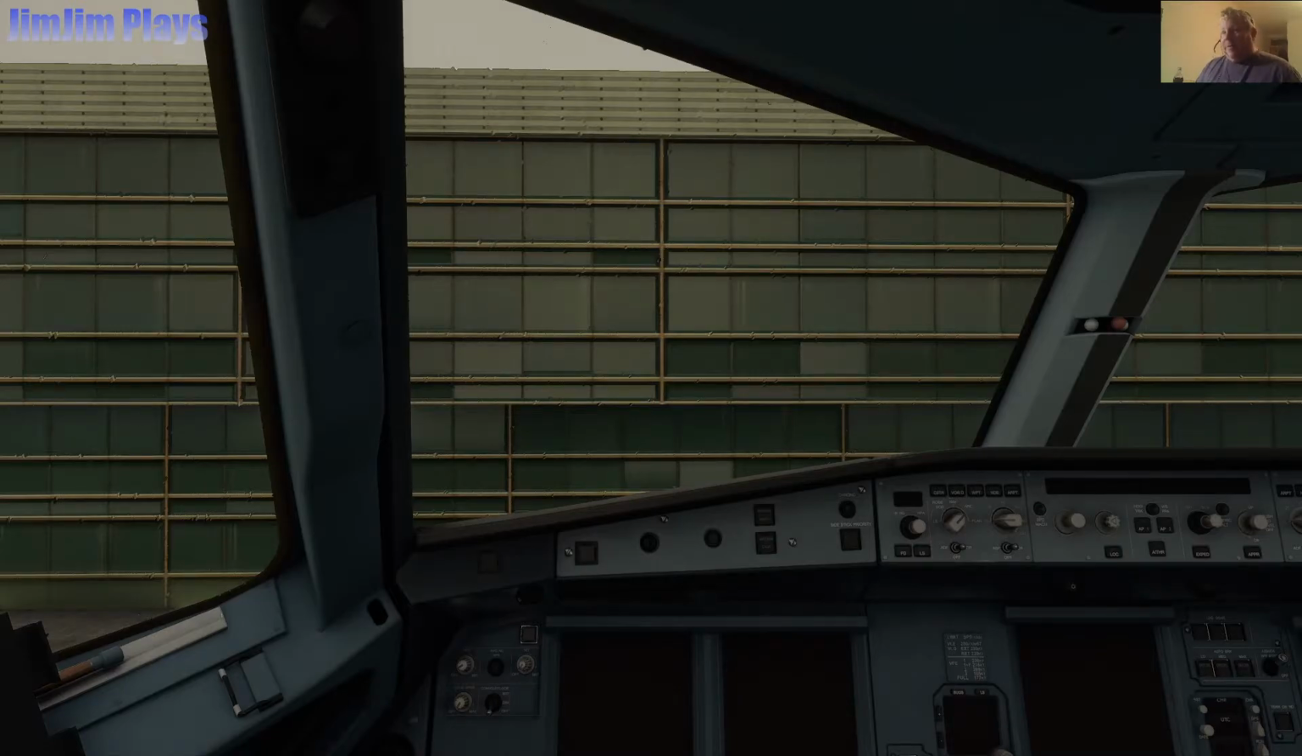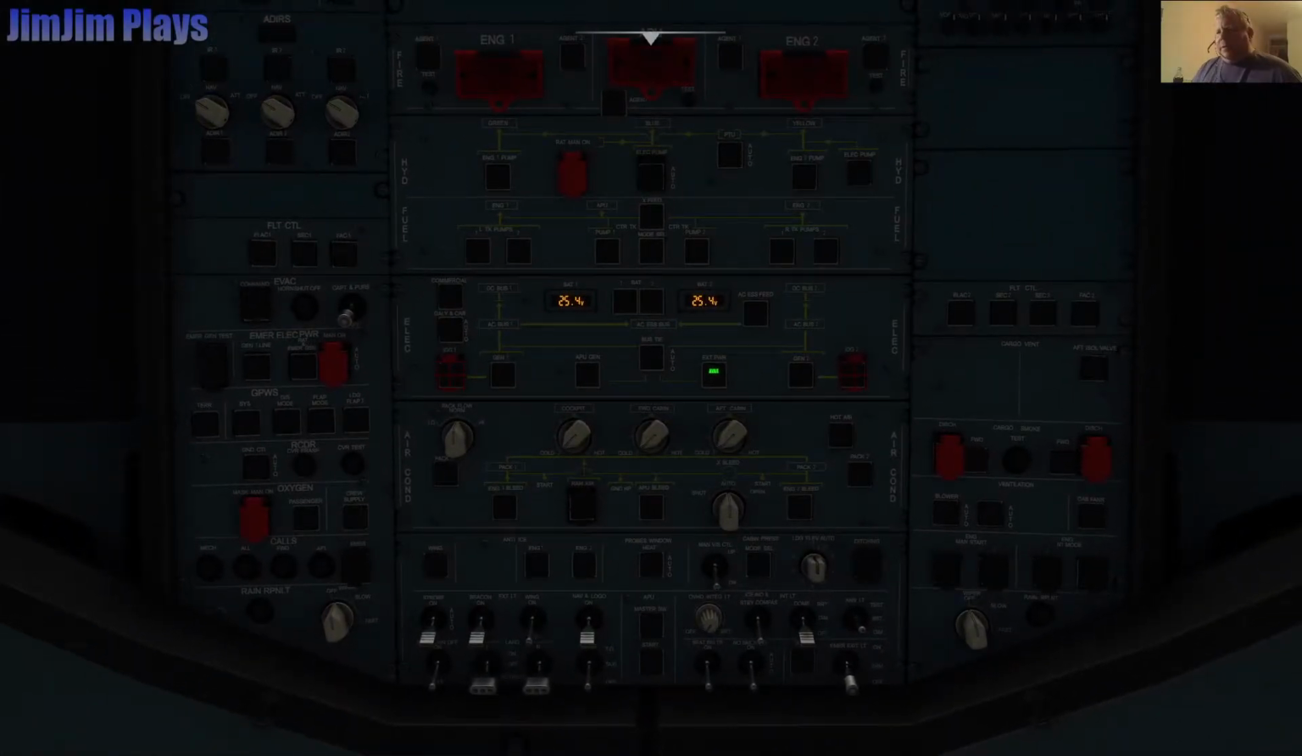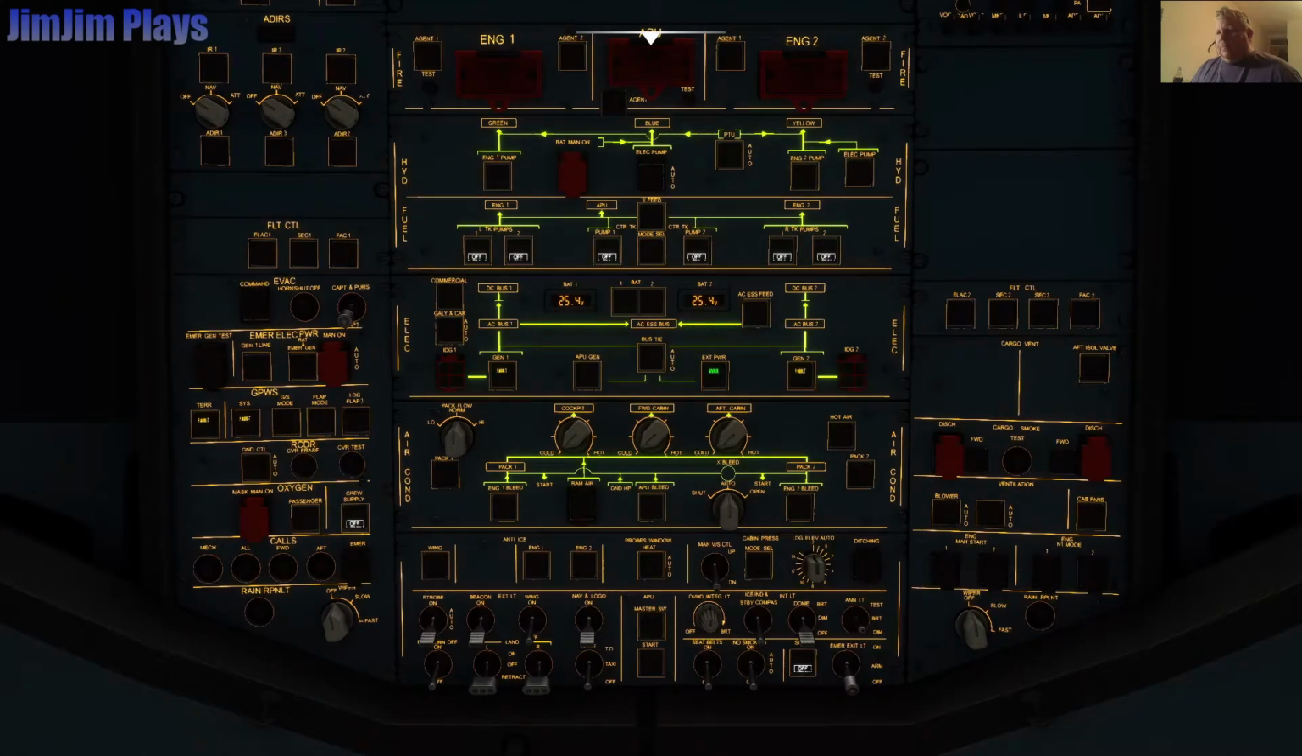So, first things first, let's get the electrics on and the avionics on. So we turn up the brightness first while we can see it. Okay, and then put the batteries on. Then external power.